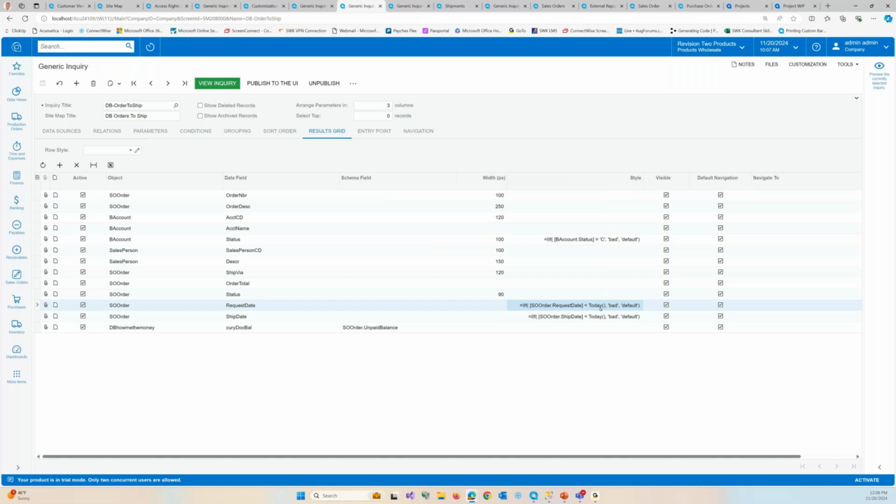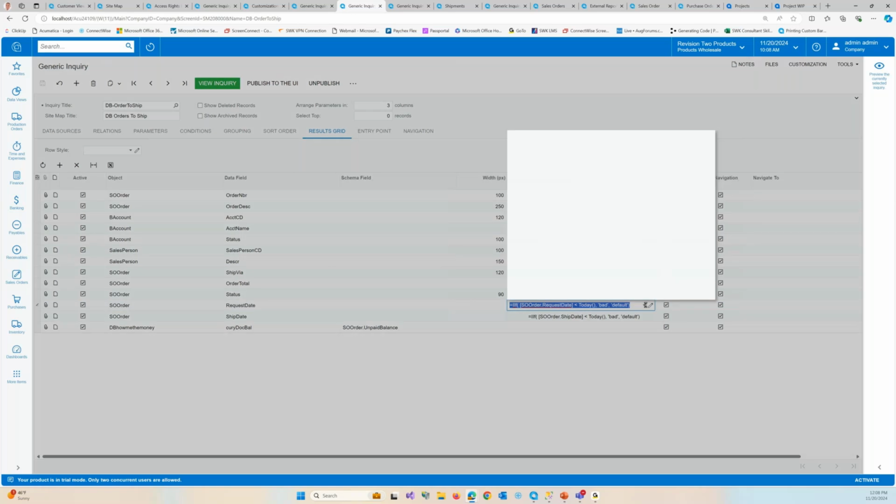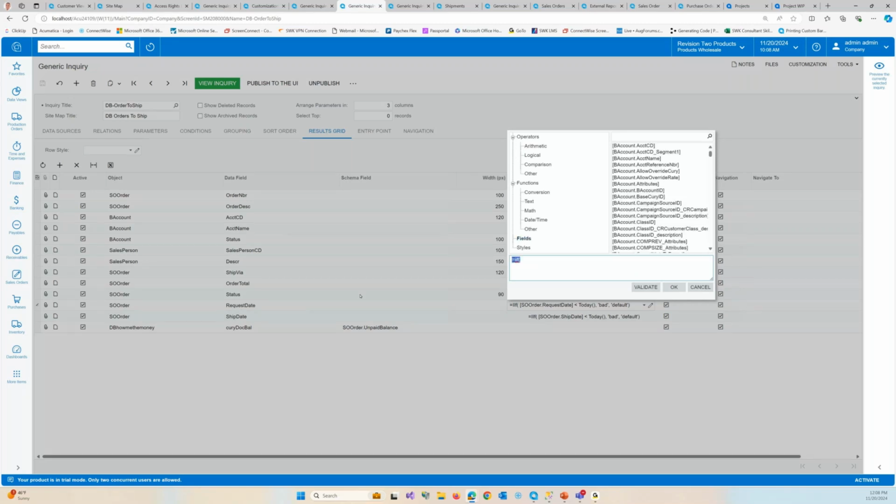So if the request, and this is using a today. So basically, if it was requested before today, then it means it's late. And so we're going to construct this in its whole. I'm going to go ahead and say if, and then I want a particular field. In this case, I'm looking at the request date, but it doesn't have to be the request date. So I'm just going to go ahead and find my request date, and I find that by using my handy little search. And then we're going to double click that.